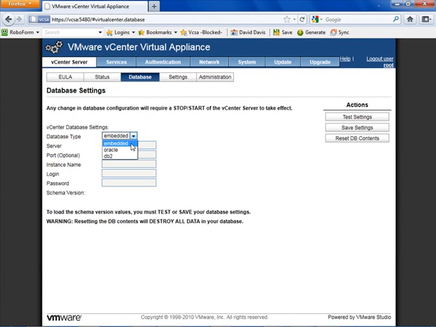So we have the option to use the embedded DB2 database. This is already pre-configured, and really all you have to do to make it active is just test it and then click Save Settings. You also have the option to use external databases like Oracle or DB2. Notice that there is no Microsoft SQL external database option at this time. Hopefully that's something that will come later.